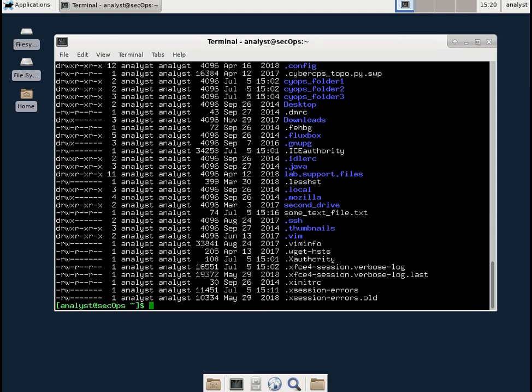Now let's move on to copying, deleting, and moving files. So the first part, we're going to copy our some text file, and we're going to put it in the PsyOps folder 2. So cp some_text_file.txt. So that's our file we're going to take, and we're going to move it to the PsyOps folder 2.